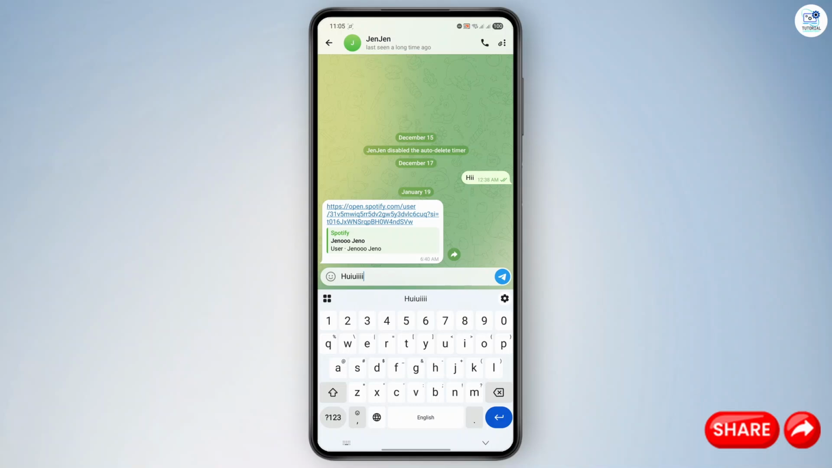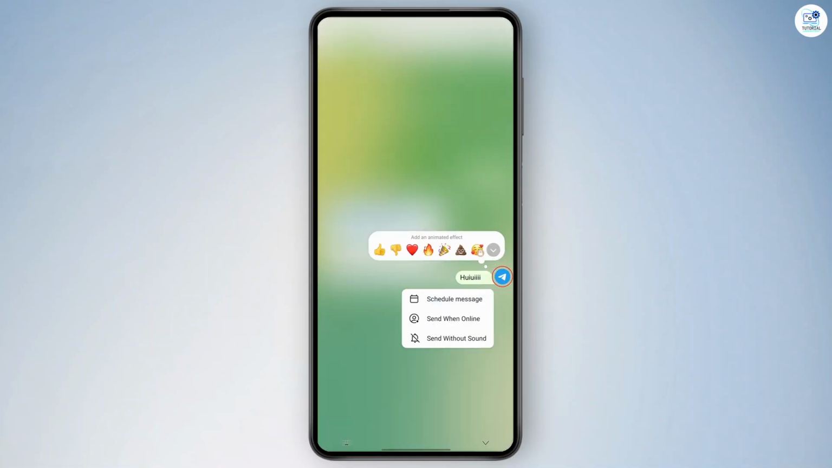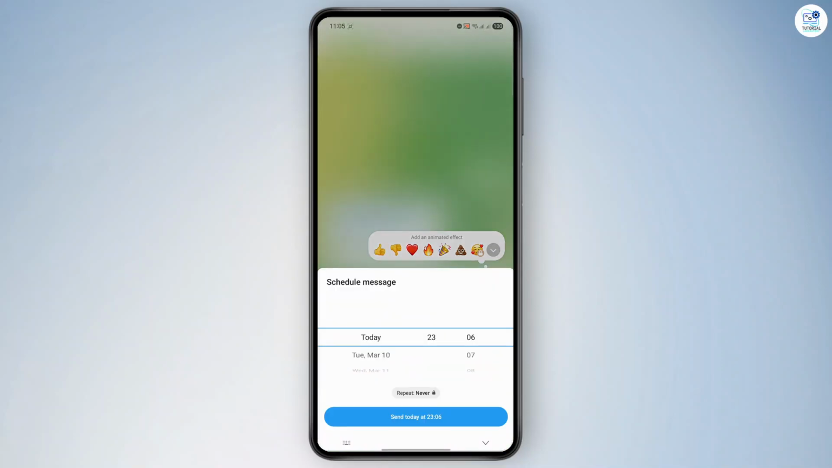At this point, instead of tapping the send button normally, press and hold it for a moment. In the next step, a small menu will pop up with two options: send without sound and schedule message. Following this, tap on Schedule Message to open the date and time picker.